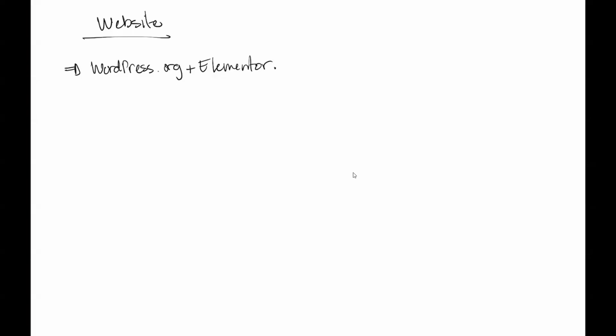We add Elementor in there because Elementor is a page builder that you can use with WordPress that allows you to get the best sort of drag and drop, really easy plug and play website designs. It's the easiest thing that you can use in order to actually make the website look good.